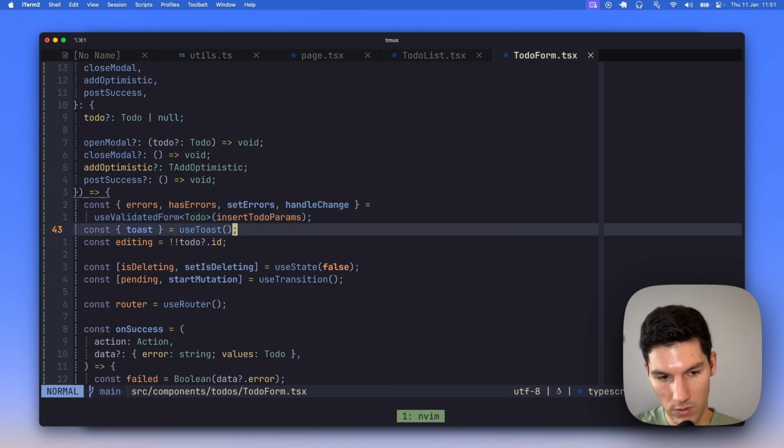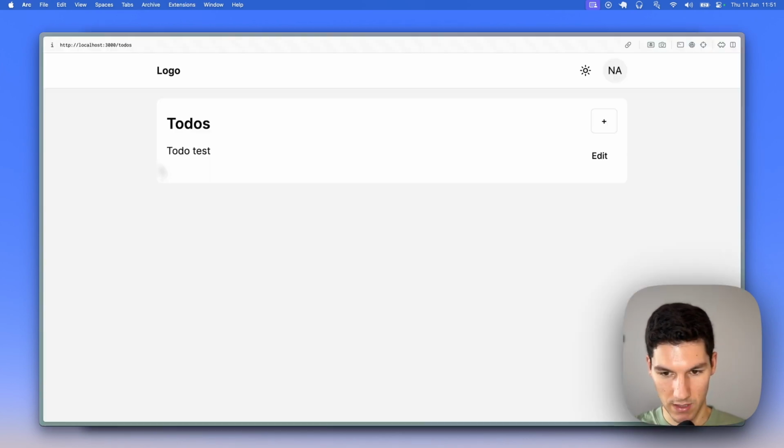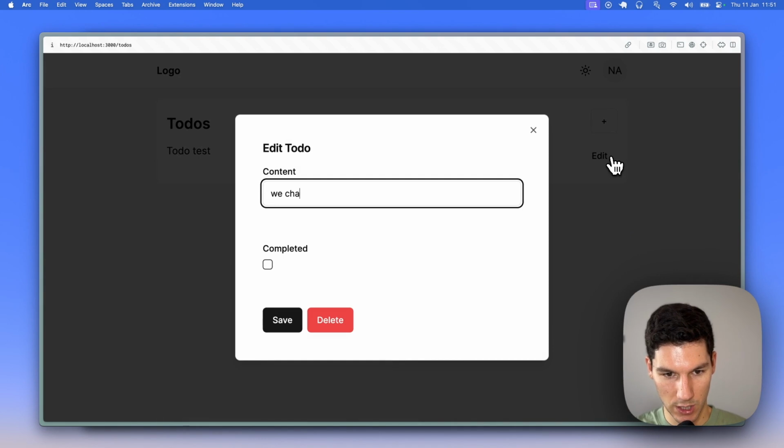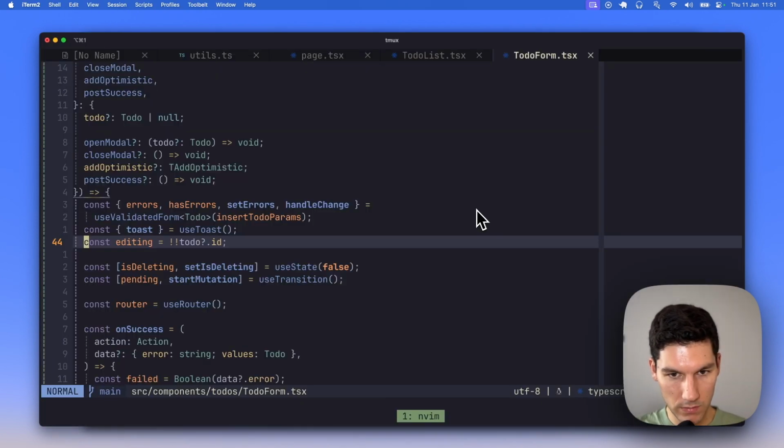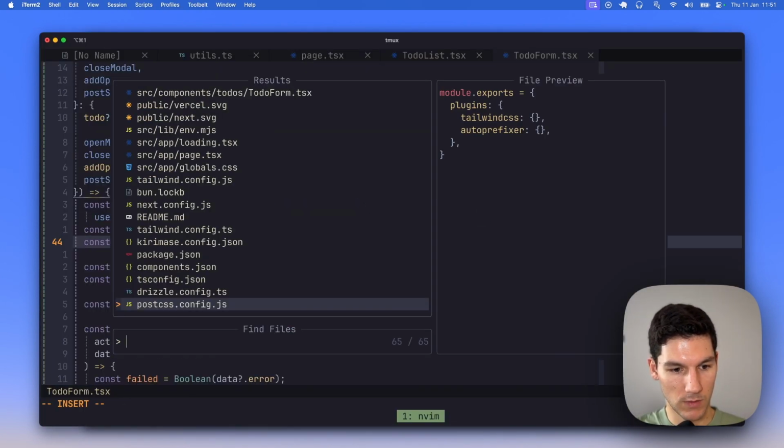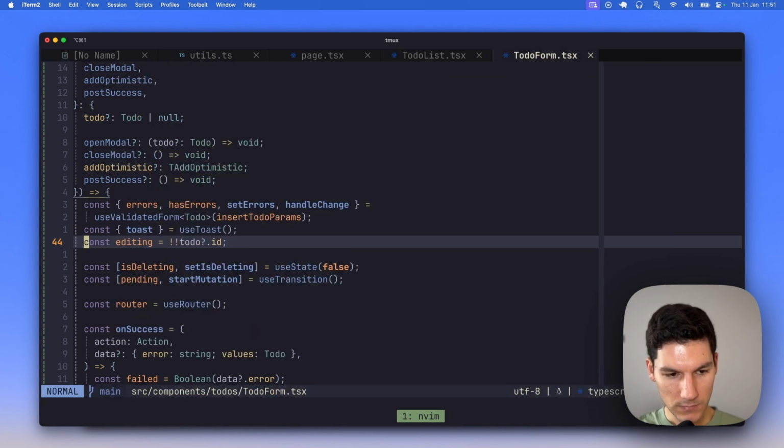We use shadcn and their toast for updates. Anytime we change something, you can see we get toasts that pop up there. It's also to-do updated. If we were to create something, it's to-do created. We can also see actually really quickly, actually we'll do that later.